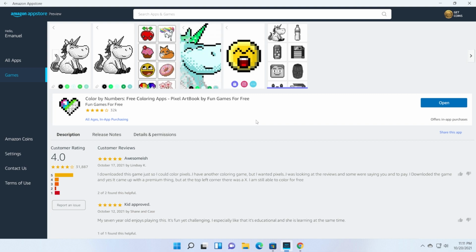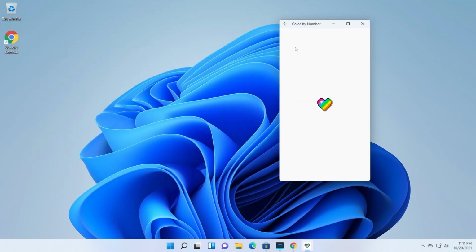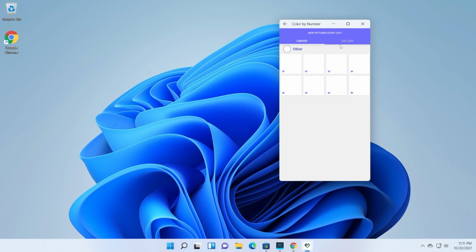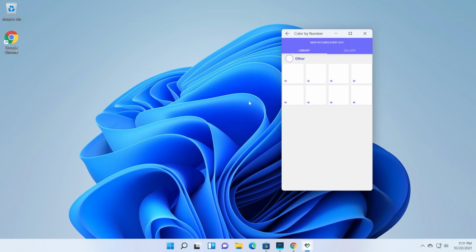After the app was downloaded, I clicked on it, and then we're gonna click on open to open our first Android app on Windows 11. As you can see, we have a game, Color by Number. It really doesn't matter so much. And as you can see, we are running this Android app on our system. This is really, really nice.